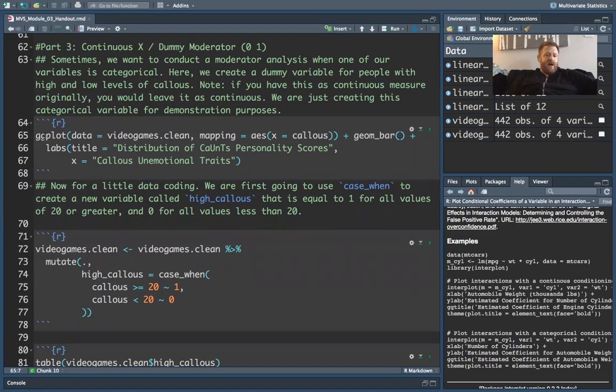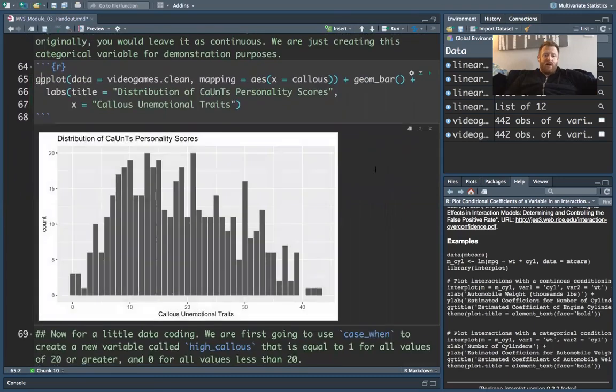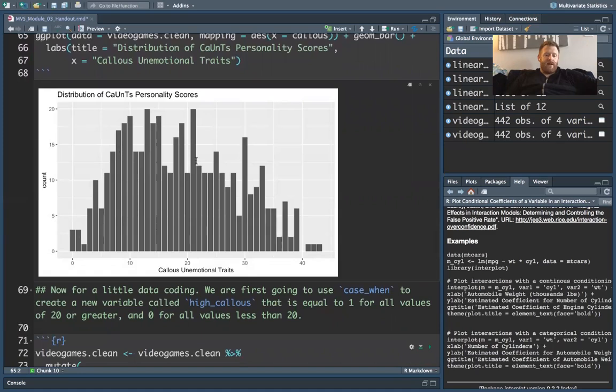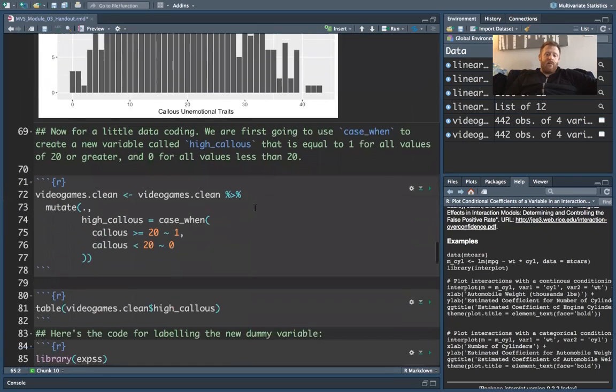So in line 65, I'm just going to make a little histogram, a bar plot using ggplot, to try to figure out if I'm going to split, for example, this callous variable up into two scores, how might I do that? So how could I define people who are high callous versus low callous? And one idea is to do what's called a mean or median split and just split the distribution in half. Again, this isn't ideal and you wouldn't do this in real life, but just for our purposes, we're going to split it up into high and low. And the cut point here is about 20. Just looking at this graph, about half the people are below 20 and half the people are above 20.